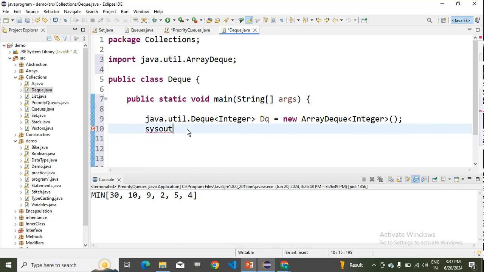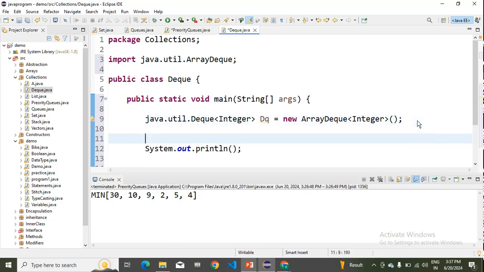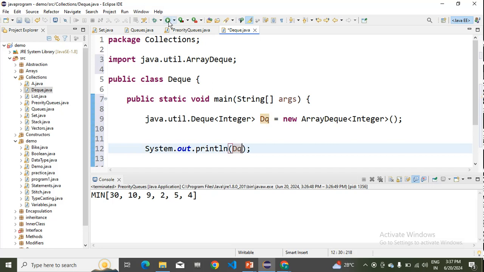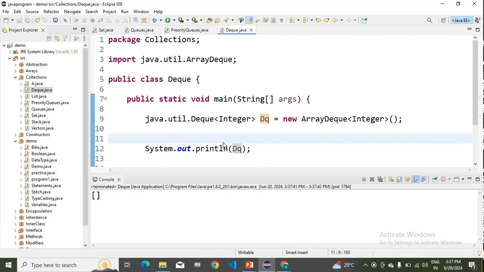Why is this happening? Yeah. So I'll first print and show you the empty array. See, you have one empty array. So I'll add some data.